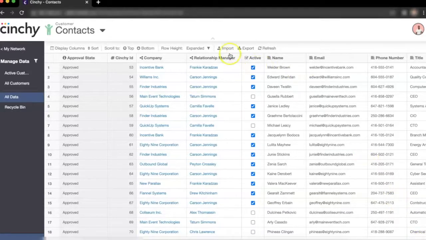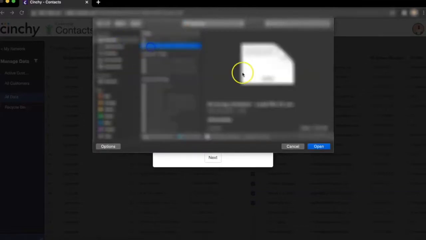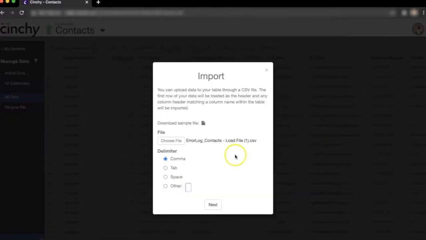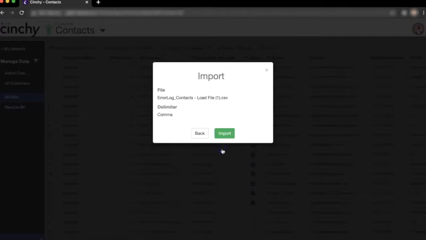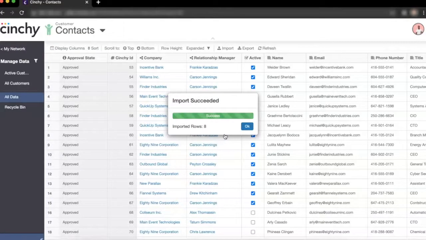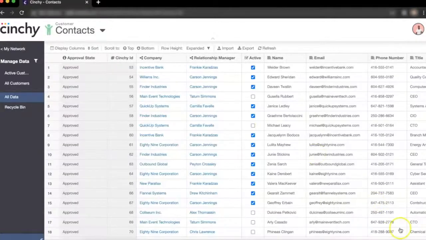I'll import them now. I modified the error log file instead of having to create a new file. If I make the correction in the initial load file and re-import the full contact list again, it'll add all the records into the table again, which will lead to duplicate records in the table, which I don't want. I'll quickly check that all of my columns that need to be imported are being imported. Finally, I'll click Import. Great, my import was successful. There are now 78 records in the table.